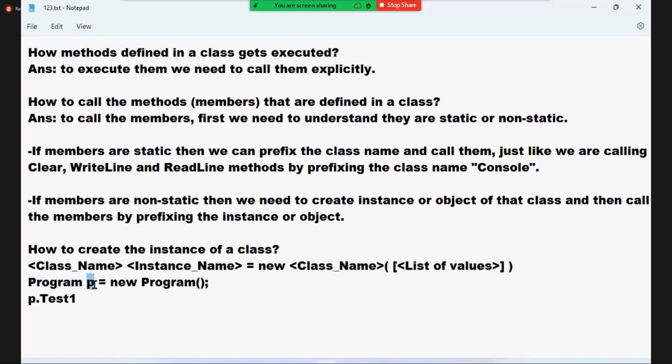What is this instance name? You can give any name as the instance. You can use your own name as an instance, no problem. That is the name of the instance here, whatever you want to give it. Is equals to new Program. The list of values is optional. We'll understand when we require that, but as of now, they are optional. I don't require it. Okay, and now I should call p dot test one.